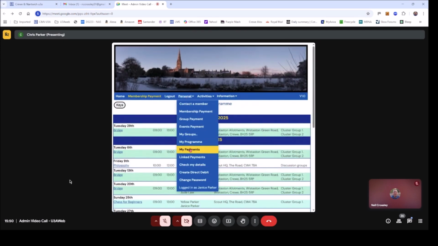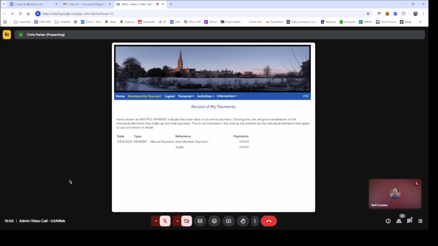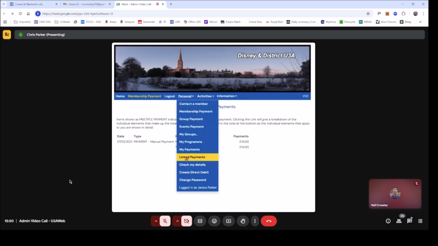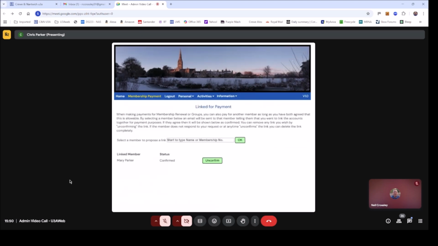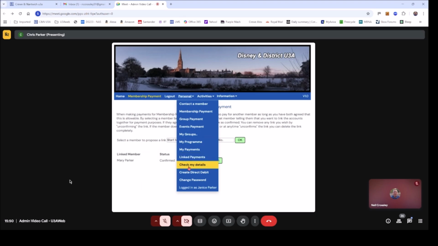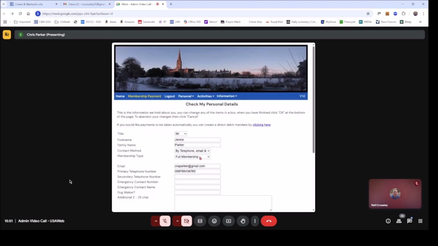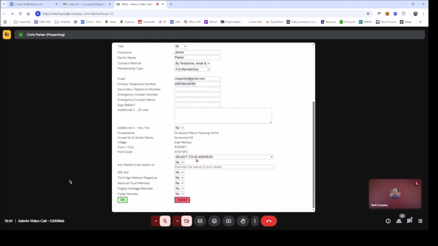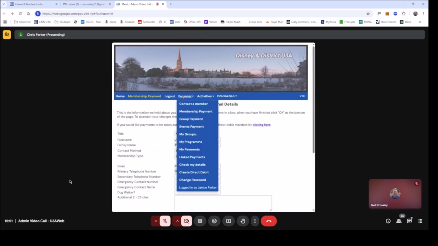My payments, details of their payments. Link payments, if they are linked to anybody or want to be linked to anybody, that's here. Check my details, same as before. Obviously, it's showing on a wider screen because it doesn't have the side menu there. And then direct debit information, and then change password, which, if you wanted to do that, you do from here.